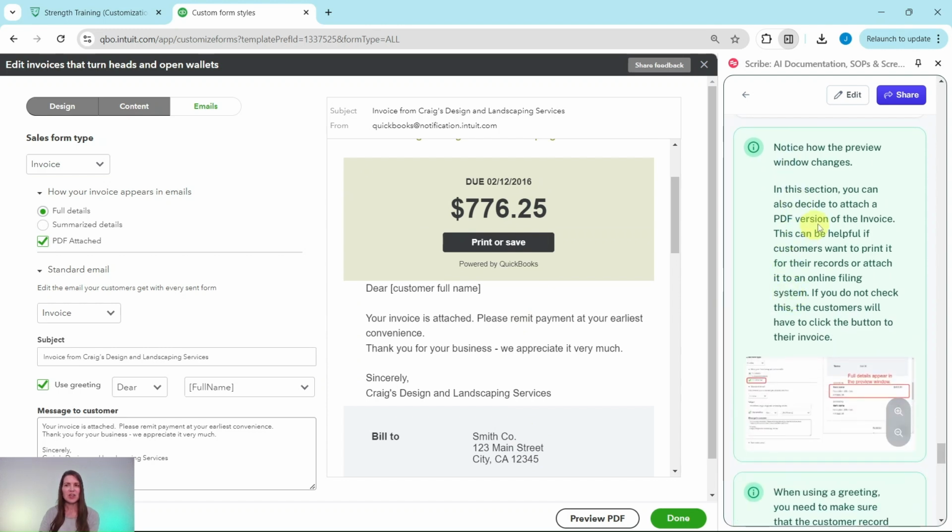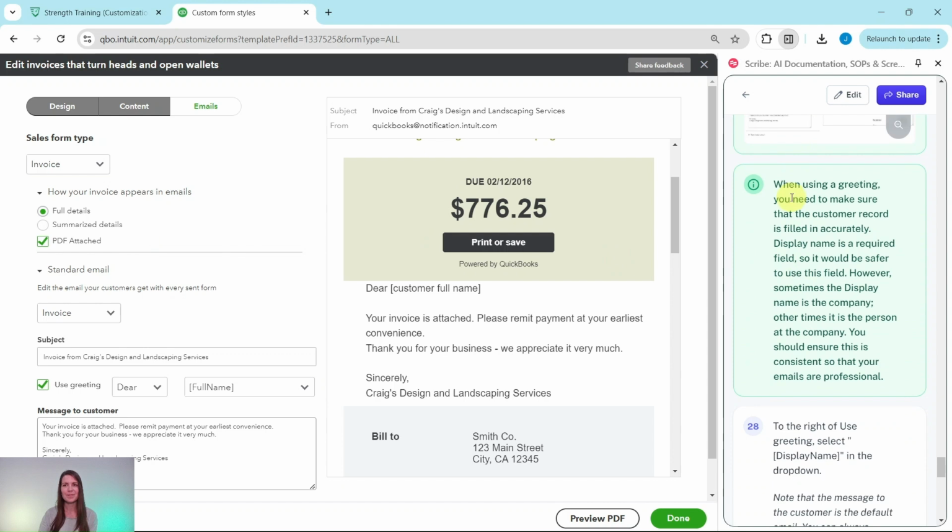In this section, you can also decide to attach a PDF version of the invoice. This can be helpful if customers want to print it for their records or attach it to an online filing system. If you do not check this, the customers will have to click the button to their invoice. So currently it is being attached, and so we're going to leave that as is.